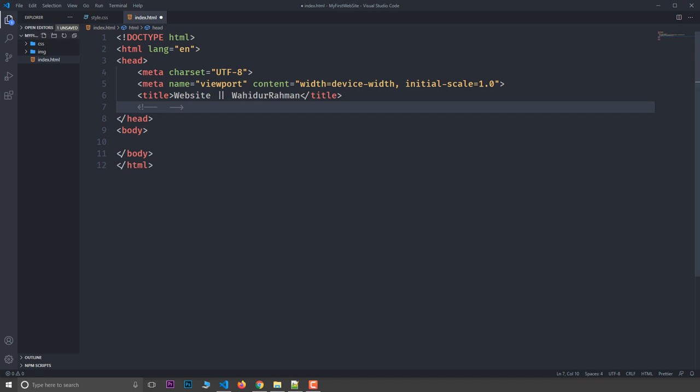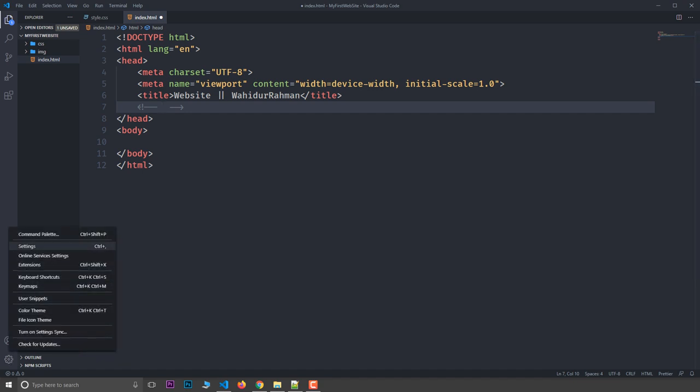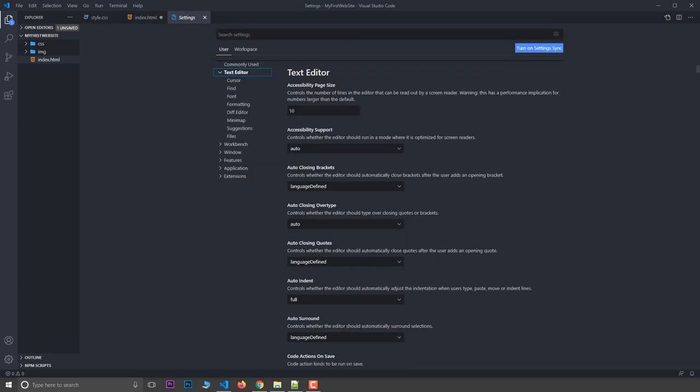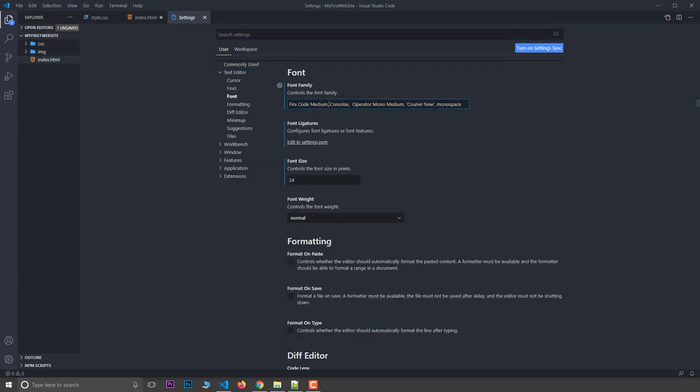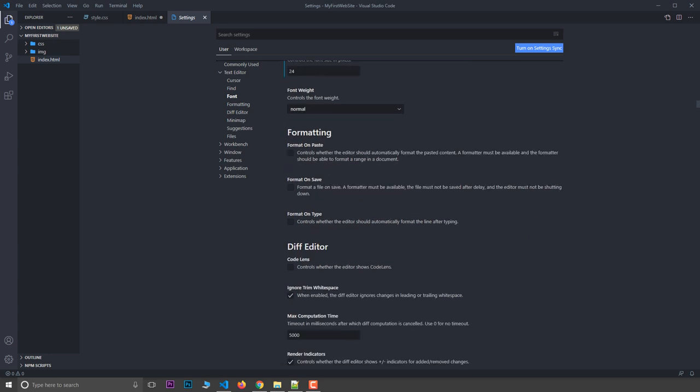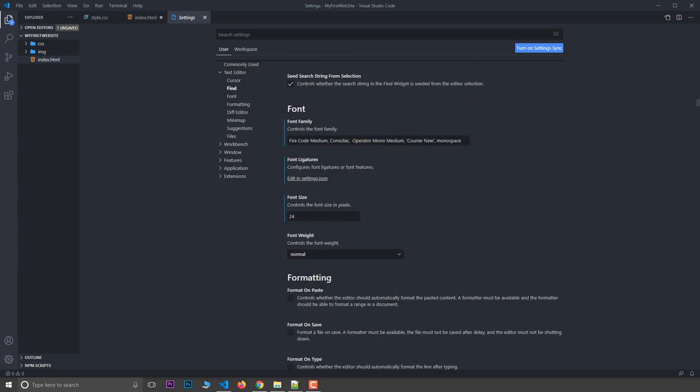What does that mean? I just go to settings and I just use a simple font name. This font name is Fira Code Medium, because this font is completely open source. And Operator Mono Medium, this font is not free, but don't mind, I use the free one because I downloaded it from Google. I'm not buying this thing, don't mind. I'm an honest person, that's why I share it with you. And yes, you must open ligature.